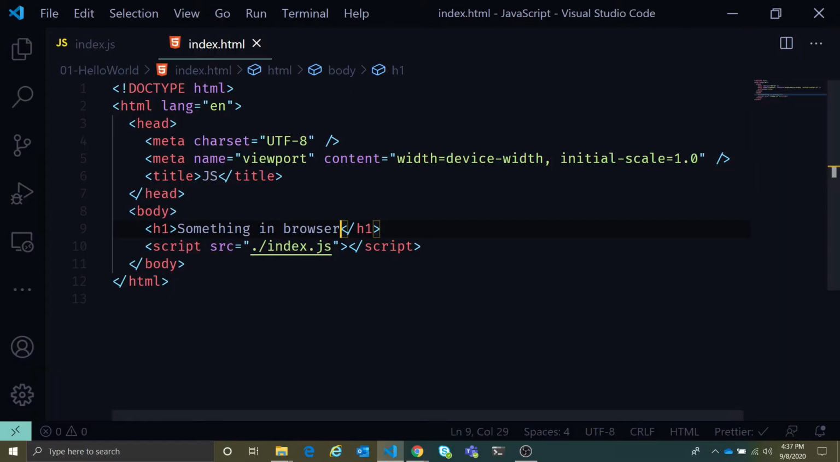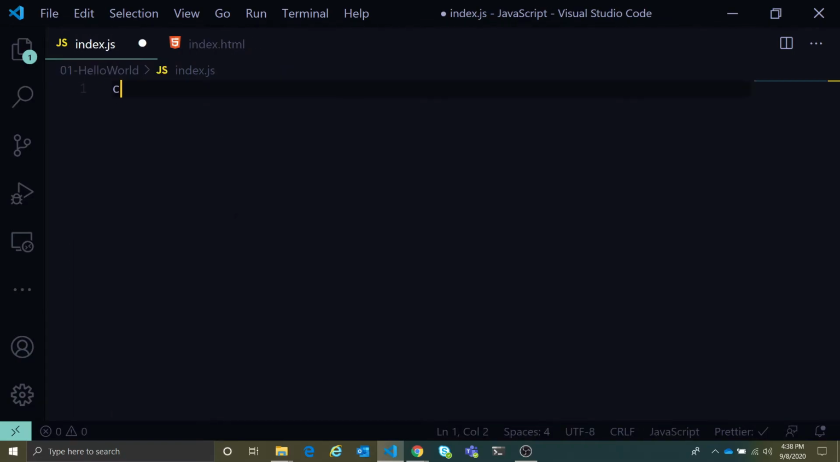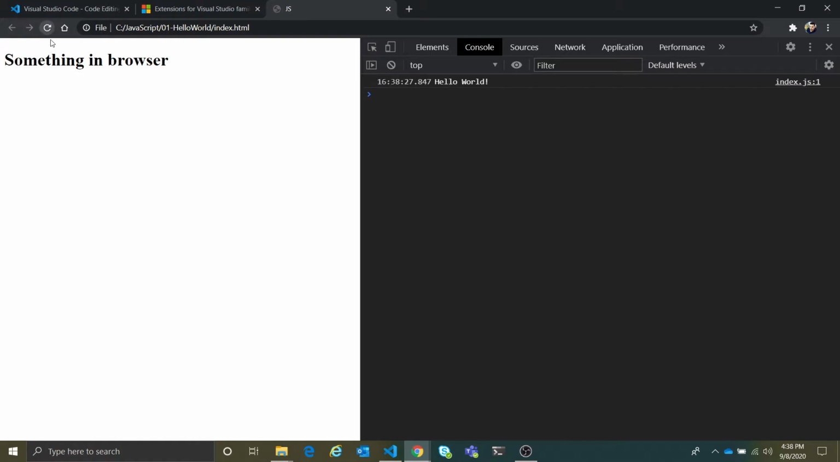So just go back to our code editor and write your first console log statement here and provide a hello world string here, and close it with the semicolon and save it. So, go back to your browser, just reload it.